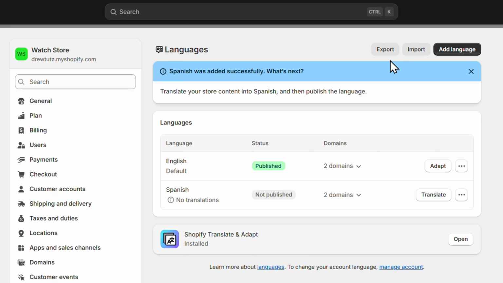Now, this is very easy, guys. You can also import languages as well. And this is really up to you, that you can import, export languages as well.